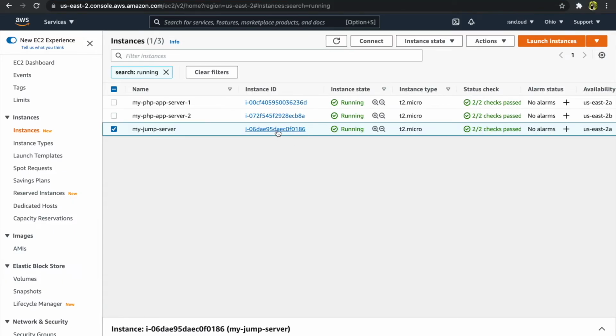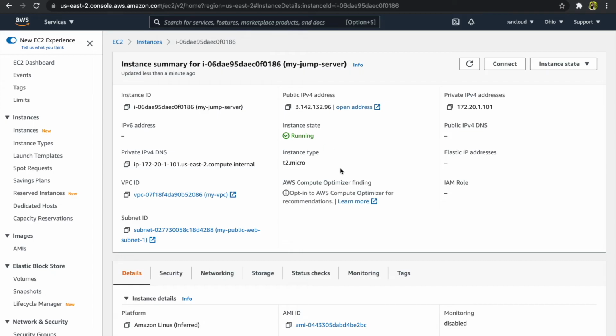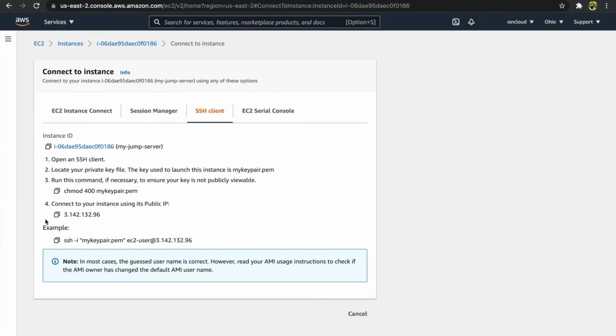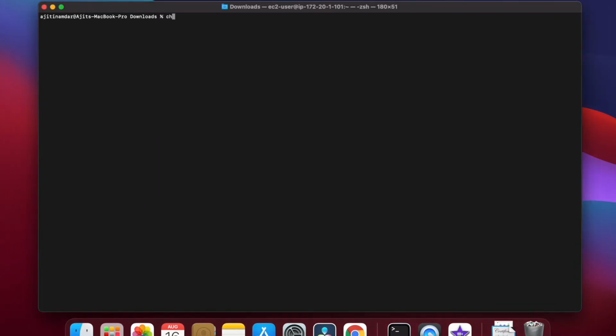So all of the servers are in running state. Now let's try to connect to the jump server from our local machine. You can get the connectivity details from the connect button. We have already downloaded the key pair. We will give the appropriate permissions to that key pair, and let's try to connect to the server.